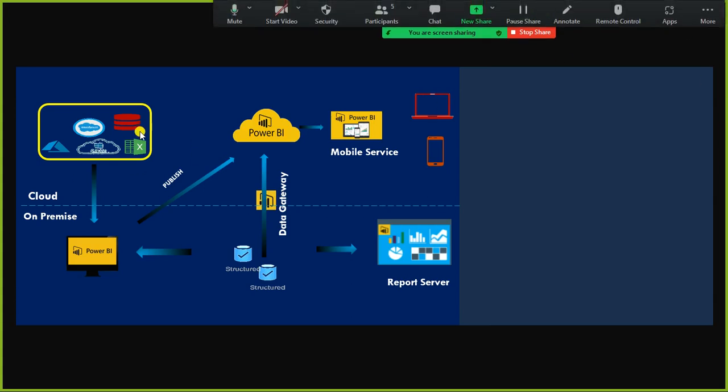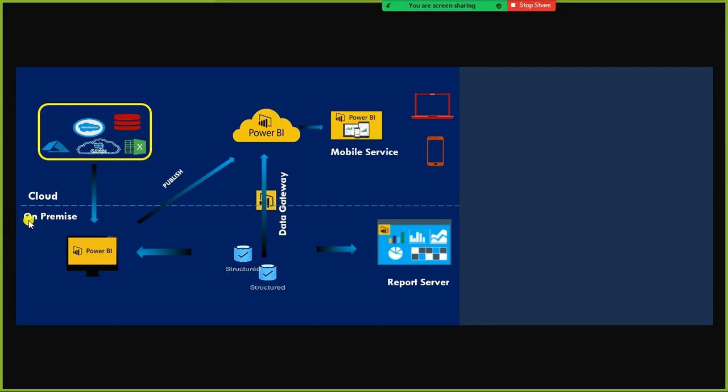Okay, now let us move ahead and understand the architecture of the Power BI environment. Now let us take a look at how these pieces interact with each other. So there are two sides of Power BI. One is the on-premise. The other one is cloud. What do you mean by on-premise? See, in between on-premise and cloud, you can see the dashed line.